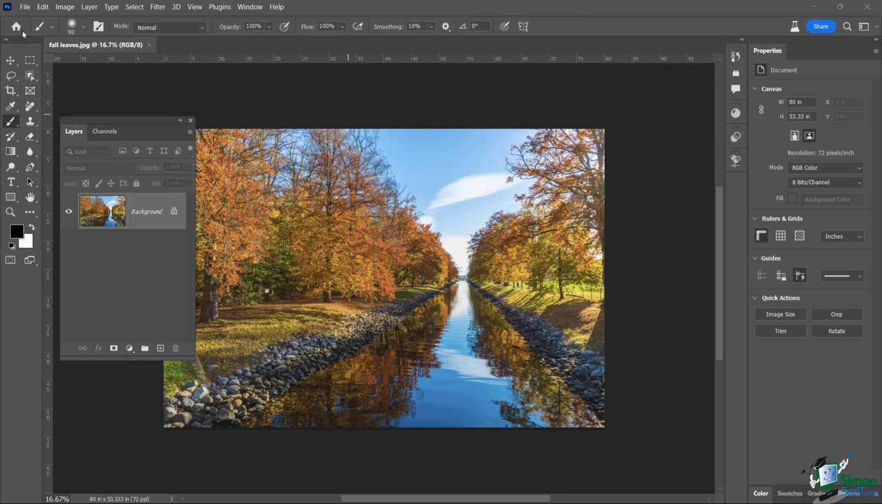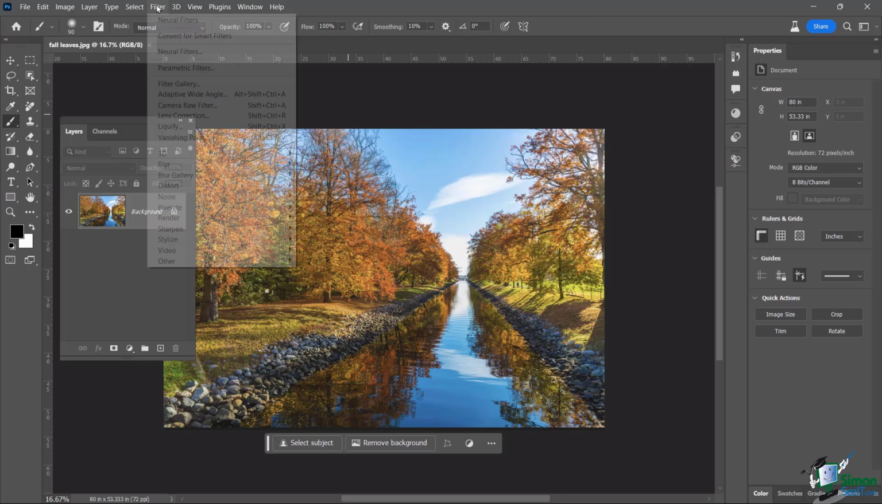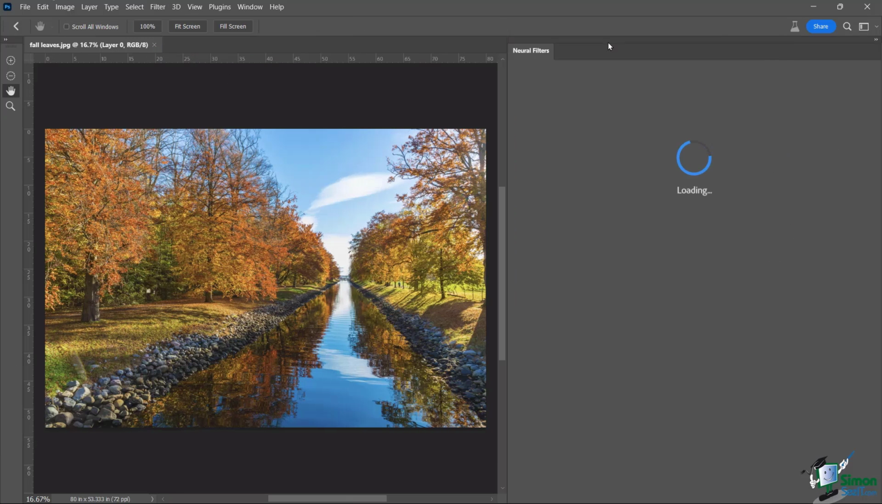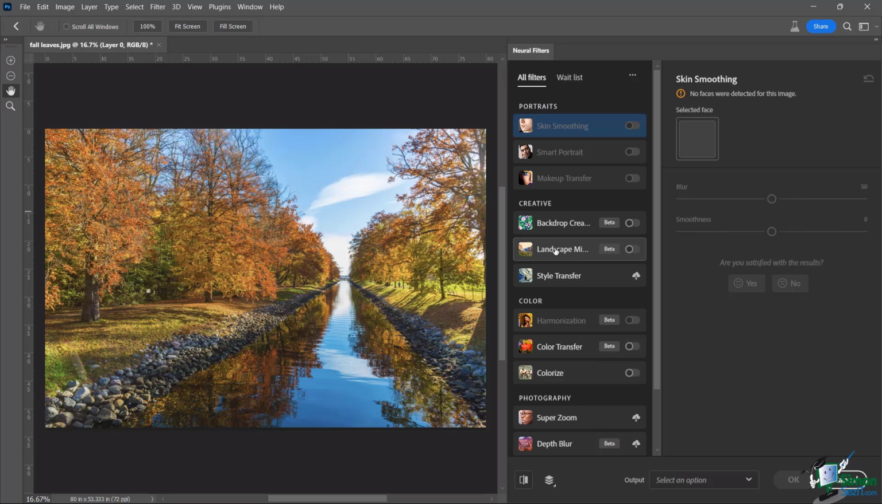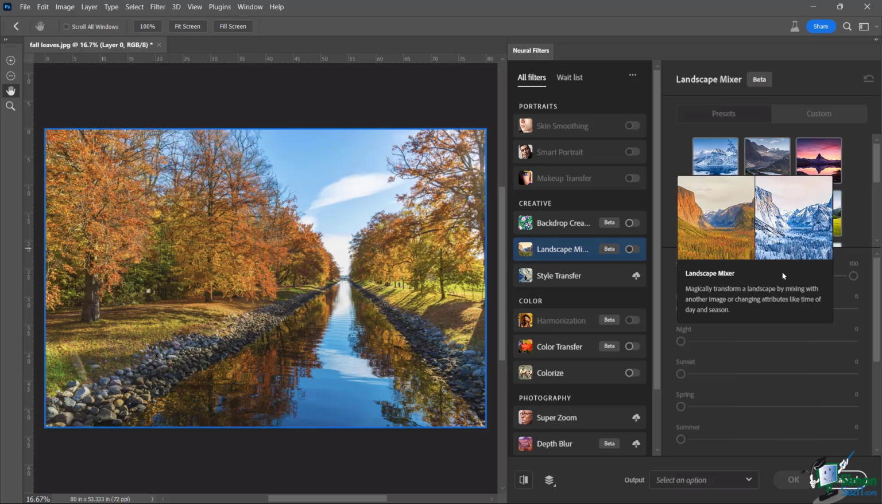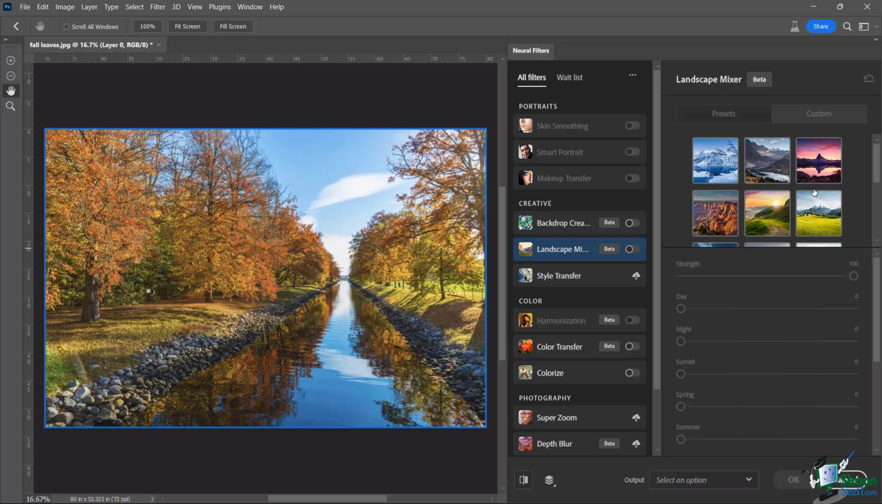First of all, once again, let's go back into our filter and choose Neural Filters. And this is going to pop up once again on the right-hand side with our Neural Filters panel. And you're going to see that there's an option here called Landscape Mixer. So when you click on that, it says it will magically transform a landscape by mixing with another image or changing attributes like time of the day and season. Okay, that's pretty cool.